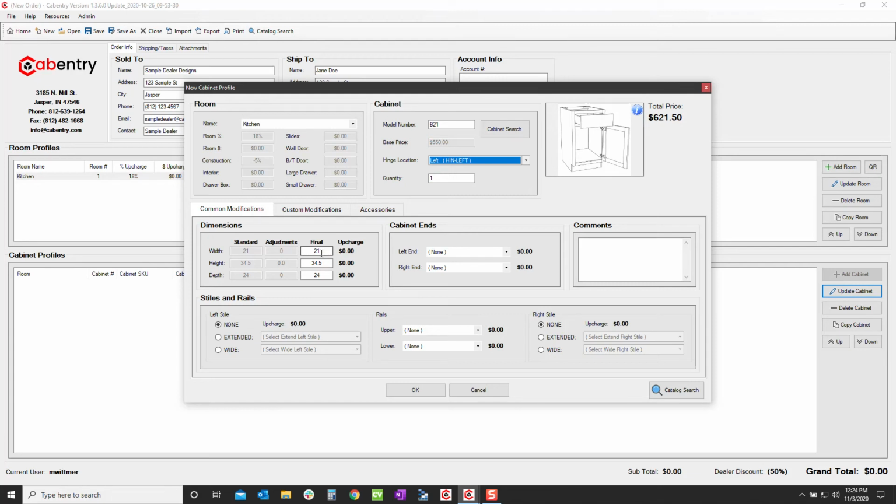Next, we can get into the dimensions. So you can change your cabinet to whatever dimension you would like. You can do it in any increment you like, 1/8 inch, 1/4 inch, or whatever you would like to specify. Some manufacturers will have upcharges if you go larger than the default size. Again, that's totally specific to each manufacturer. You can do finished ends and style and rail modifications.